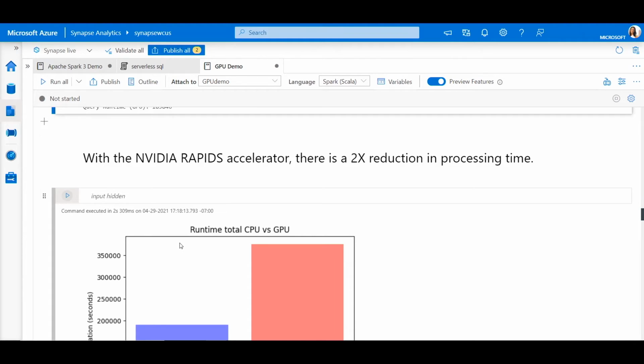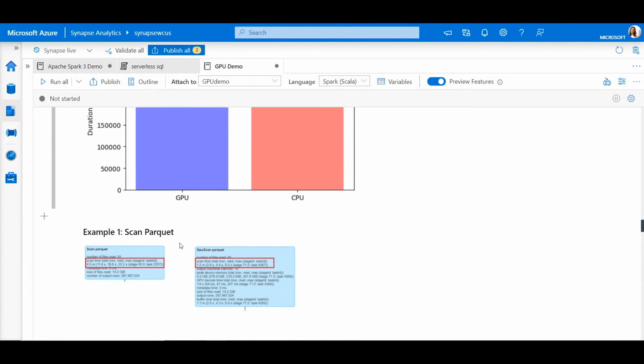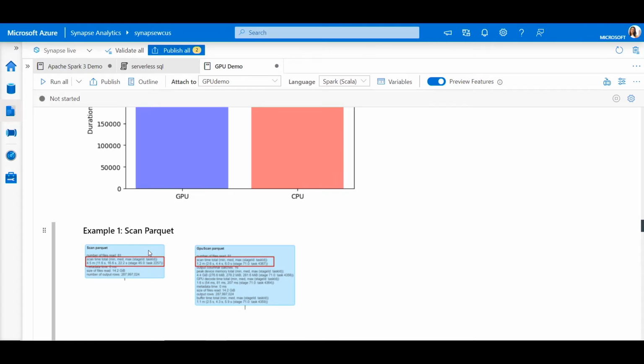This requires no additional API changes from the user, and the plugin is able to accomplish this by taking our traditional SQL operations and then accelerating them with its GPU accelerated versions.